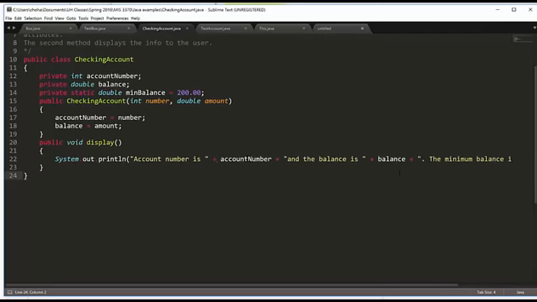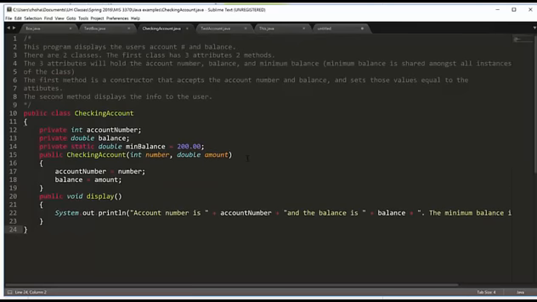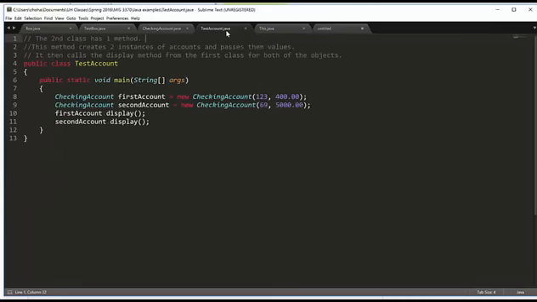So definitely try to understand what's going on here, like where the data is being passed and how it's being passed to certain objects. So this is kind of a simple example, but at its core, this is kind of what the quiz is going to be over. So definitely make sure you understand different examples like this checking account example that we just did.